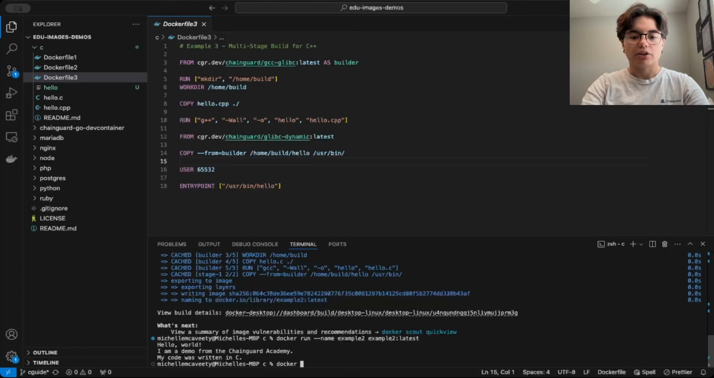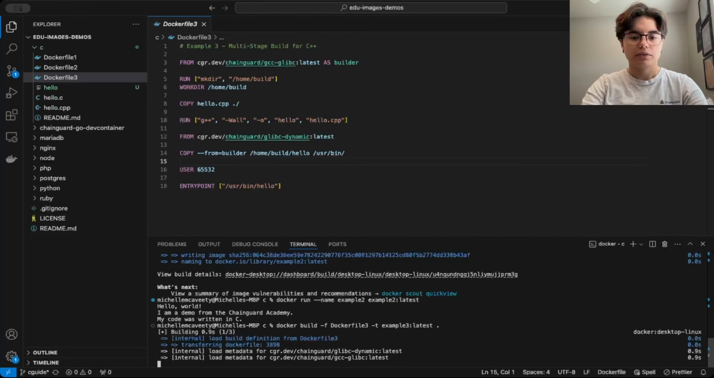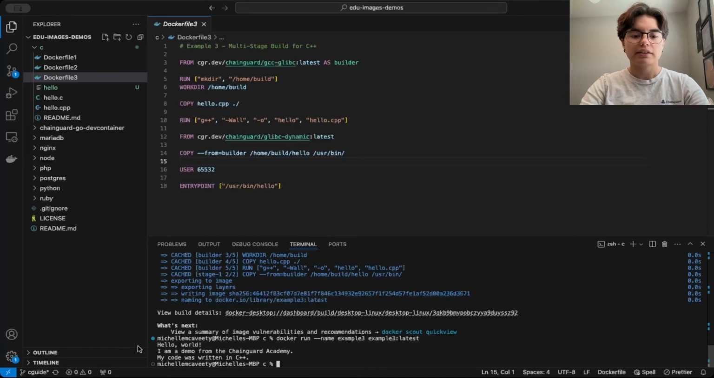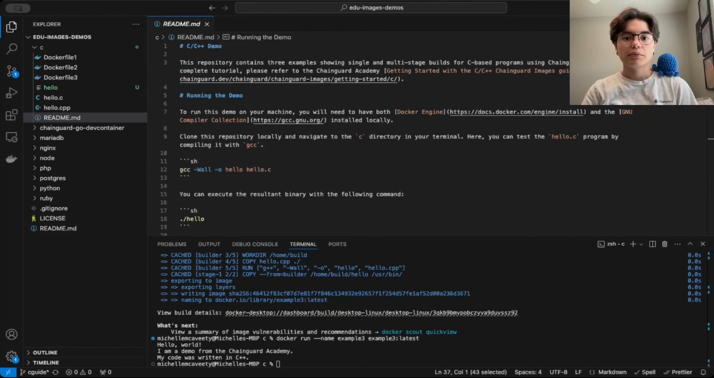We can go ahead and type docker build -f dockerfile3 -t example3:latest dot. And that'll go ahead and produce our multi-stage C++ image. Then we can go ahead and run it with docker run --name example3 example3:latest. And we get output again very similar to what we saw before, but this time the demo code was written in C++. And with that, you have successfully completed 3 separate image builds using Chainguard's images for your compiled programs.